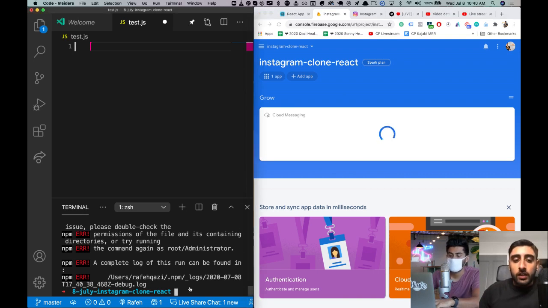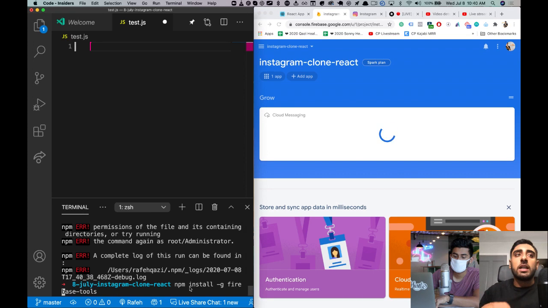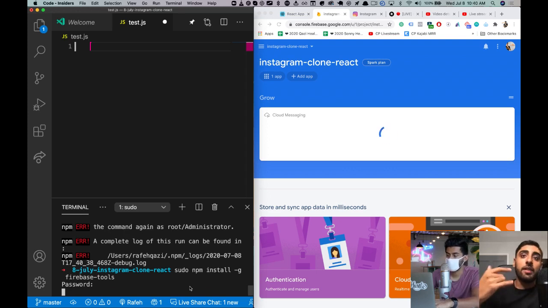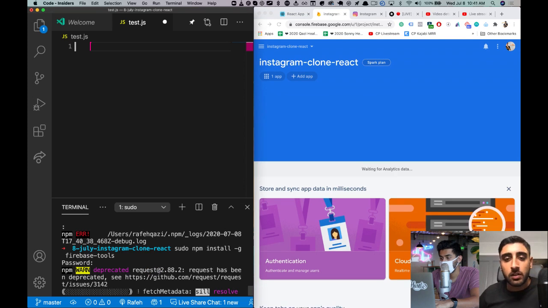Oh, yeah. So if you guys get that error, most likely, if you're on a Mac especially, you just need to run sudo npm install, and then it will prompt your password. You just enter your password, and then it will have the right permissions, so you don't run into that issue.